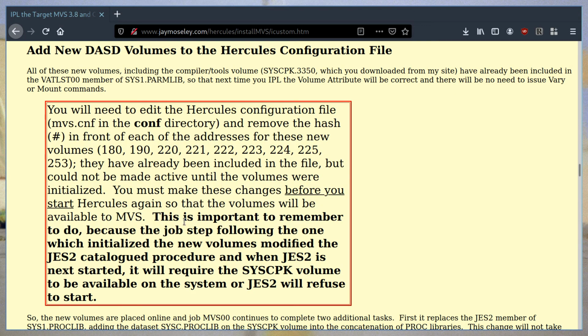Obviously, this is bigger text. This is bold. It's in a red box. You don't want to forget to uncomment these volumes from your configuration file.